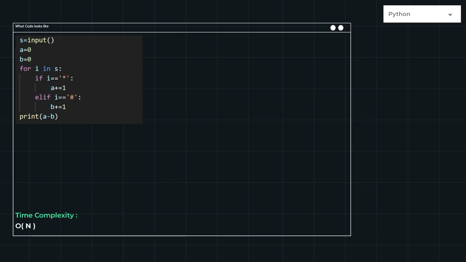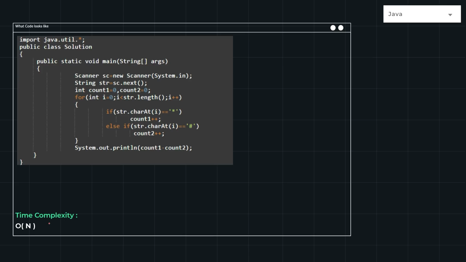This is the same thing for Python. You're taking this input, it automatically takes the total string as input even if there is space, and a is 0, b is 0. For i in s, this is totally like C++, where all the elements of s will be assigned to i. Then you are checking if i is star, then a plus 1, otherwise b plus 1. In Python you cannot do b++, you have to write b += 1, or b = b + 1, like that. And at last you are printing a minus b. The time complexity is O(n).